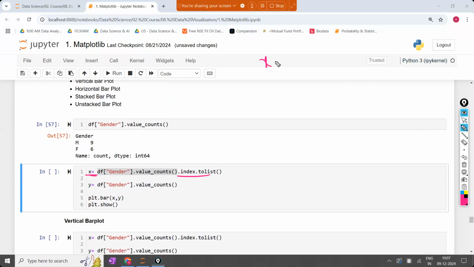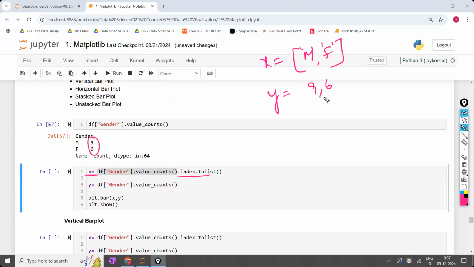Now, what is going to be the x value? List of M comma F. This is x. y is equal to value counts. What are the value counts? 9 comma 6. Now, I'm going to apply plt dot bar between x comma y. It means on the x axis I'm considering M and F, and on the y axis I'm considering 9 and 6. And finally you're going to get the bar plot like this.